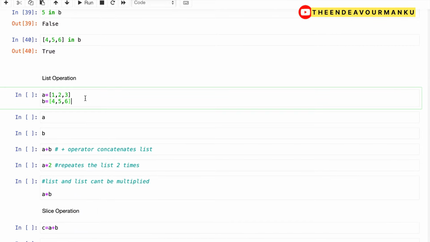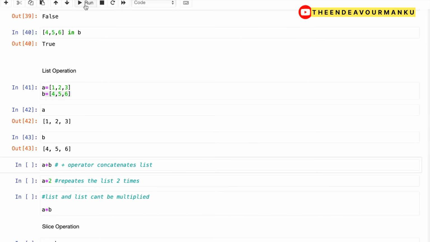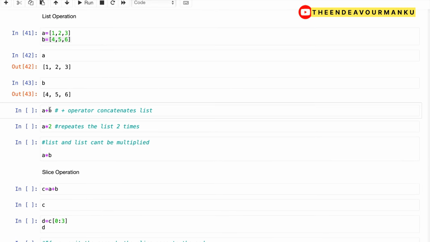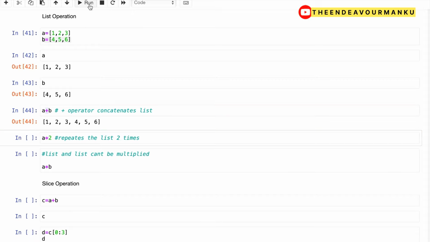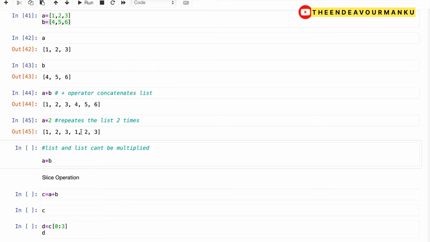So, list operation. Now we have two lists. A contains 1, 2, 3. B contains 4, 5, 6. I'll just use this plus operator and it will concatenate the lists, same as A extends B. But there is a difference: extend was modifying A, however here it is not appending anything. Multiplying by 2 will just repeat the items: 1, 2, 3, 1, 2, 3.